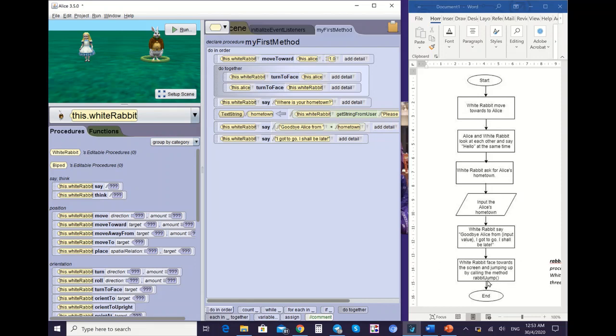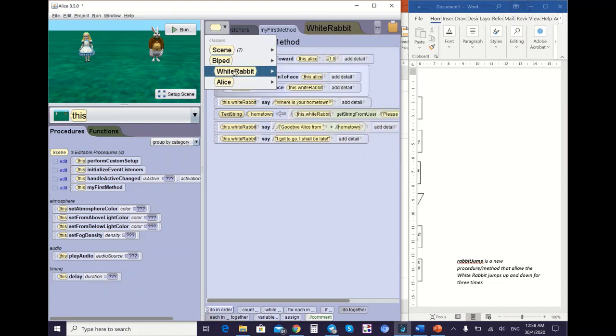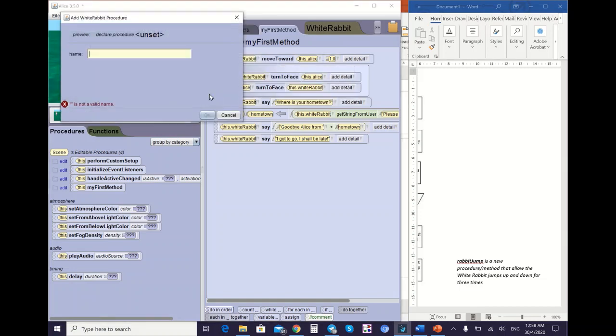So in this last step, we need to create new method for white rabbit, named rabbit jump. To create new method, we will go to this shape tab, and then you go to white rabbit and choose add white rabbit procedure. So you name it rabbit jump.